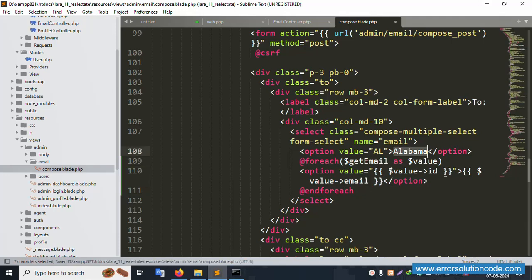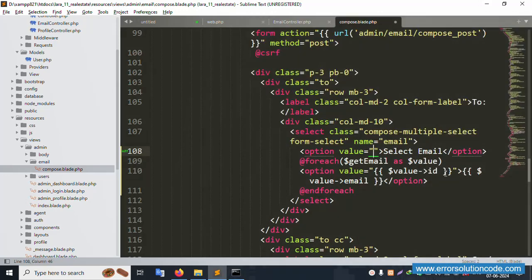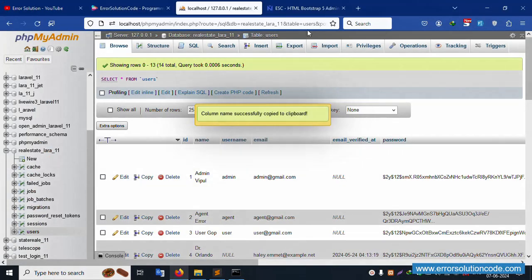Let's inside this select, add the option select email, and the value is null, do not use null. Save the file. Let's refresh this page.